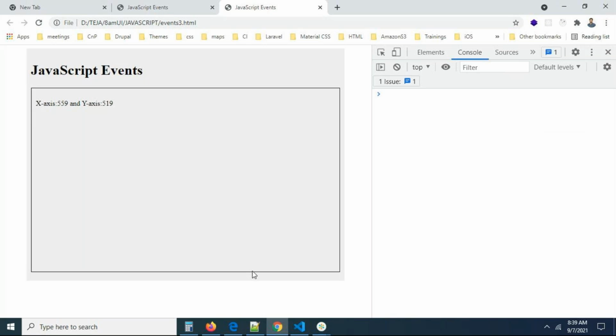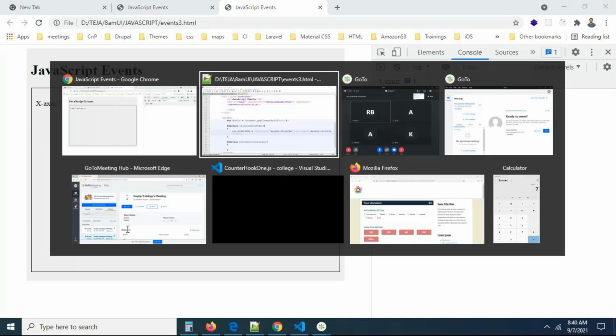Now I'm hovering the mouse again, and you can see the values are changing. Every time I move in and hover, the coordinates are getting changed. Okay, great, this is well and good.